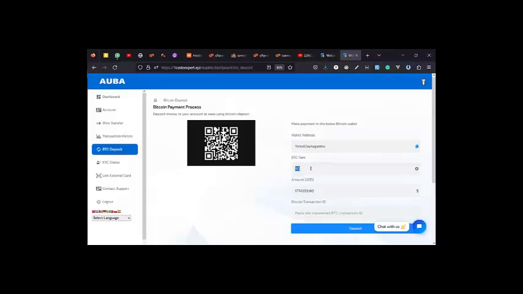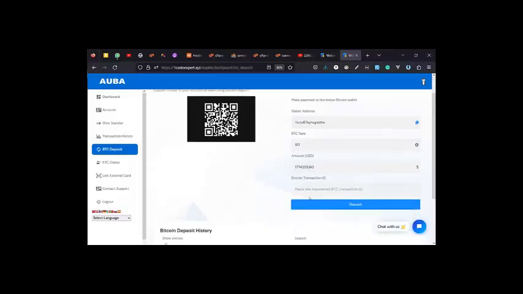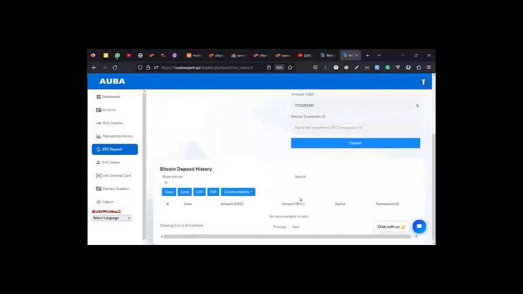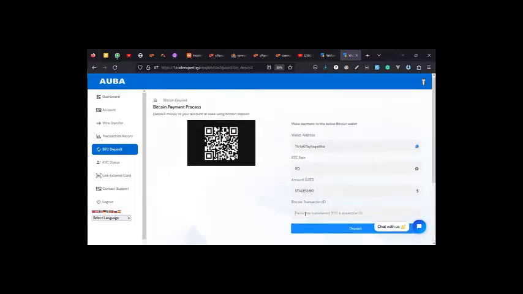So the user just has to put in the amount of BTC that they are transferring. Let's say I want to transfer 80 BTC. It's going to show me the amount in USD. Once I, as a user, have made the transfer, I'm going to paste my transaction ID here and click on deposit.